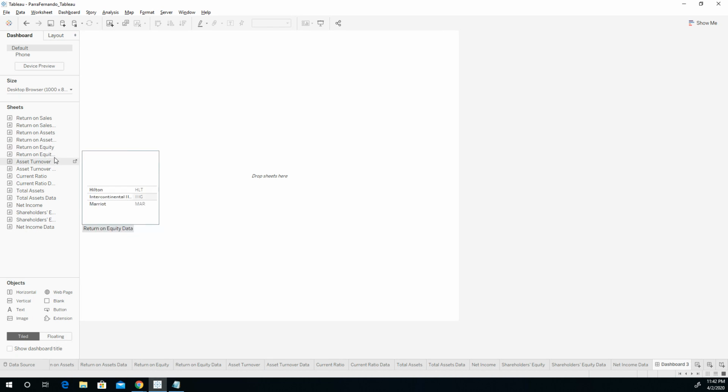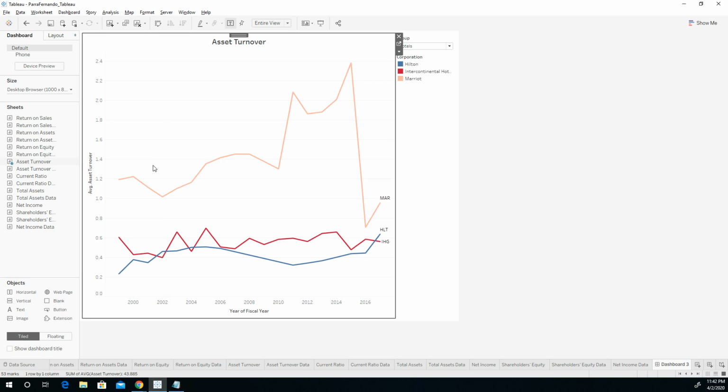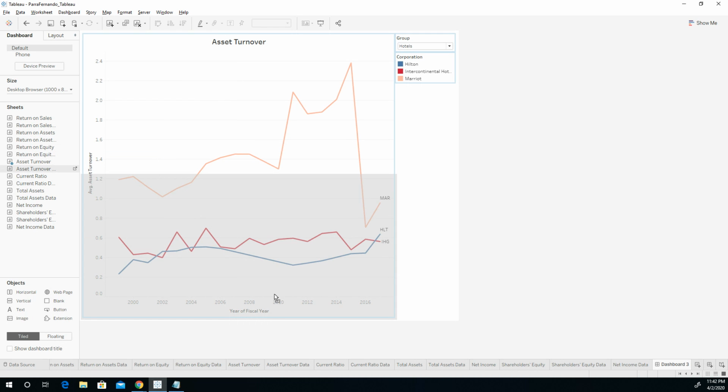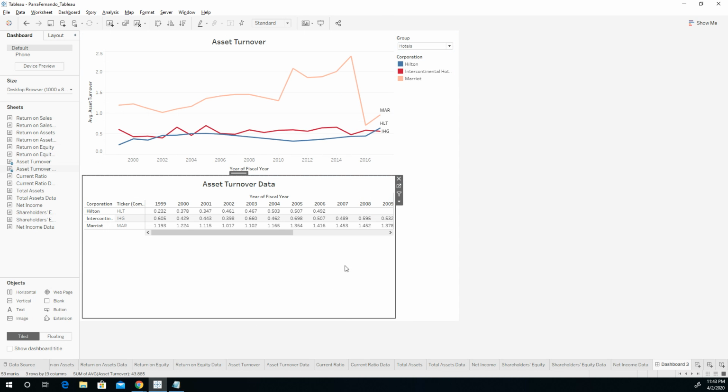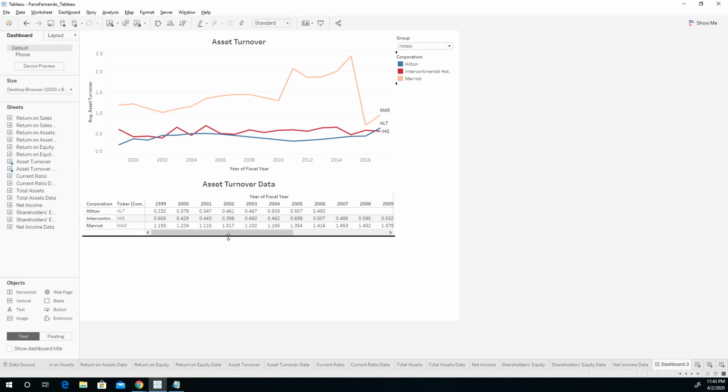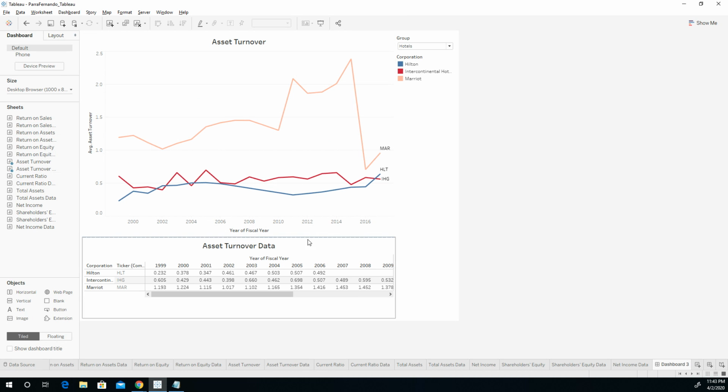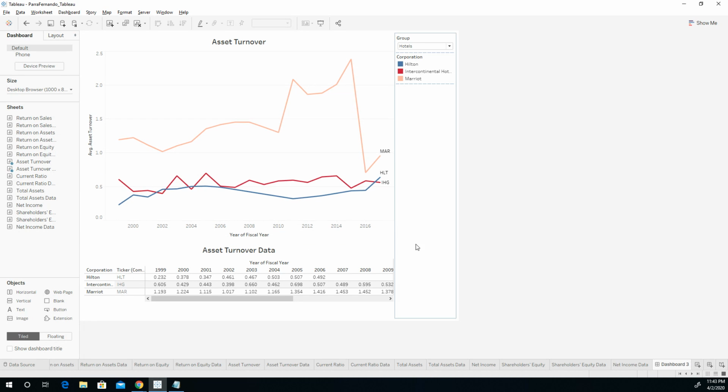So now that I have this 1, 2, 3, I can do the asset turnover. That's a beautiful graph. I can put the data right here, and just to make it a little better, I can make it a little smaller. This looks a little nicer, right? Asset turnover and the data. Let me see this. And I'm going to bring it over there, dashboard number 3.